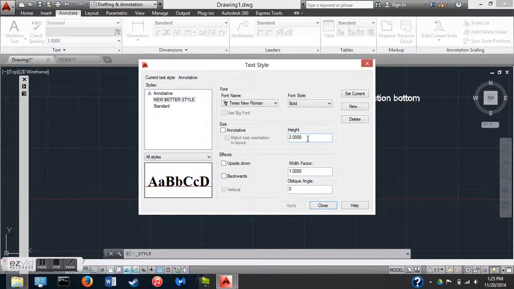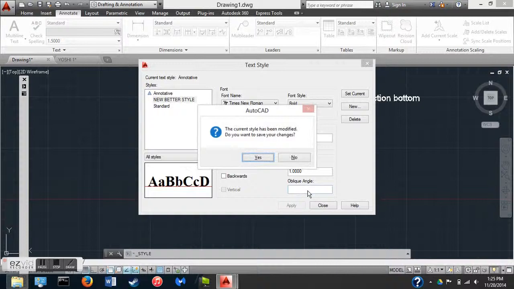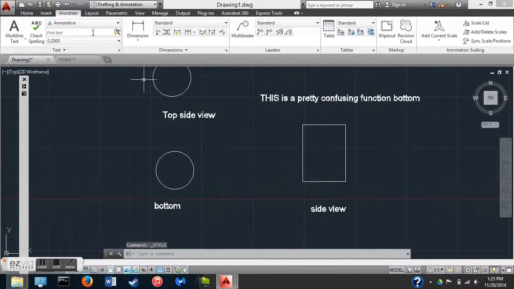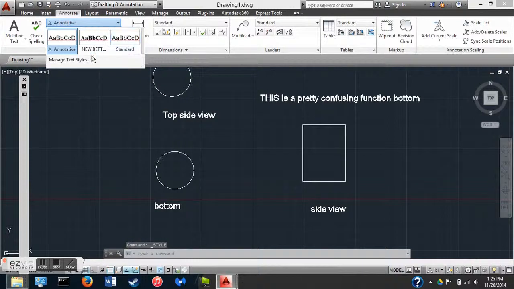Now the height, not really a difference, but the width factor. This one is really fun to mess with, but really the oblique angle will make anything slanted, but let me go again.